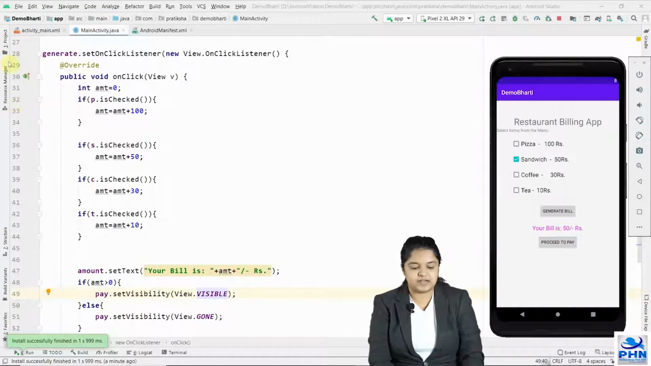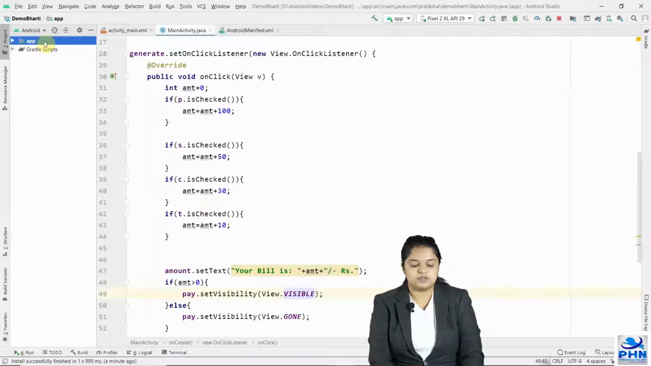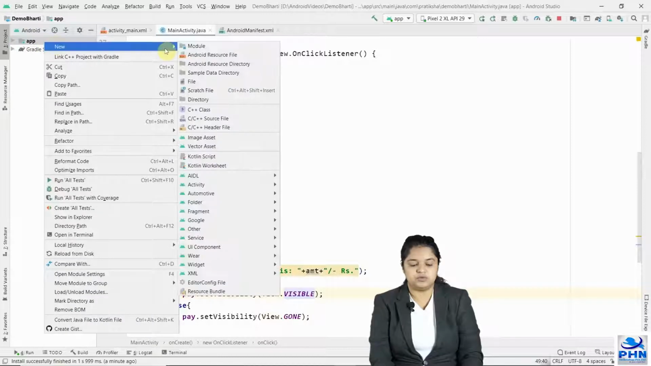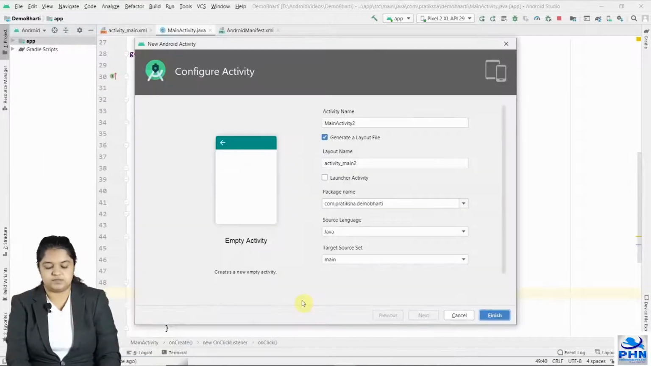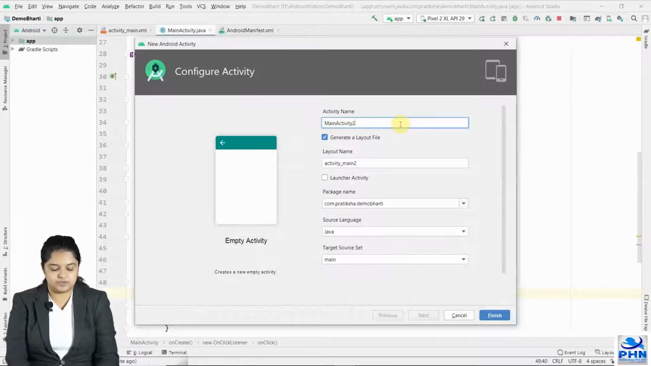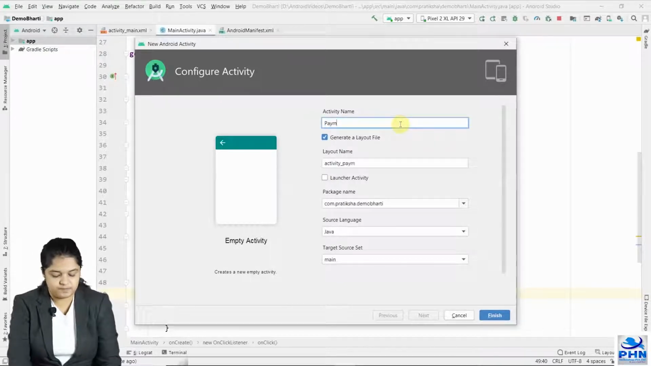So let us add an activity first. We will go to app, new, activity, and here we will select empty activity. Now here we will give the name to our activity. Let us say PaymentActivity.